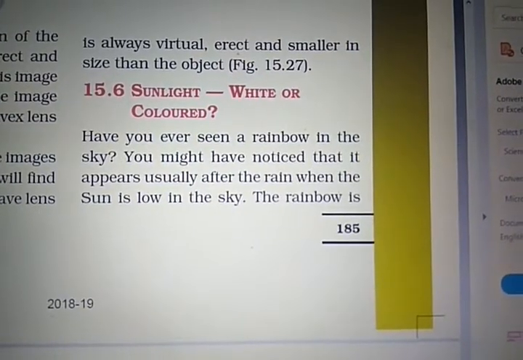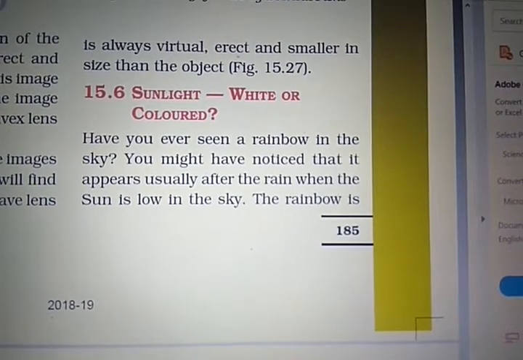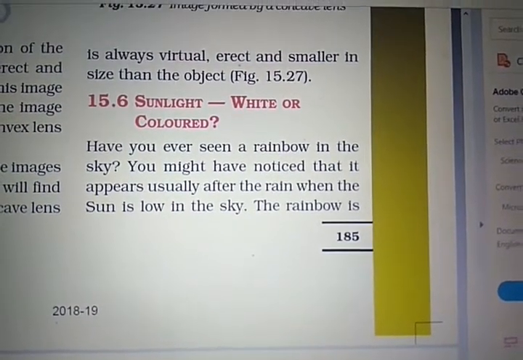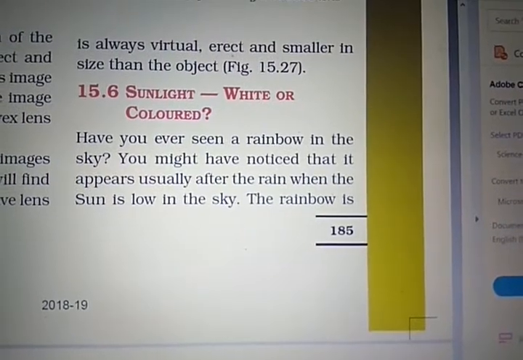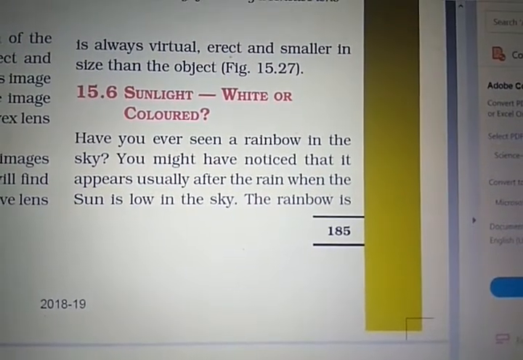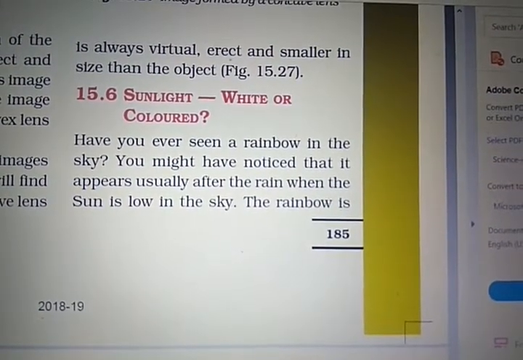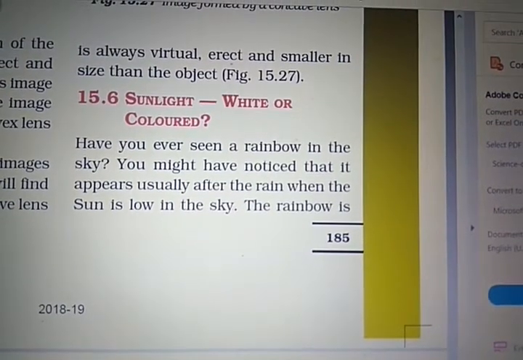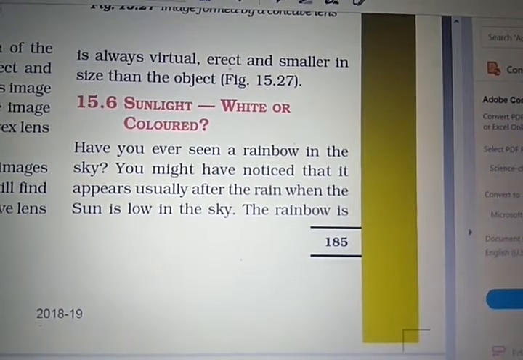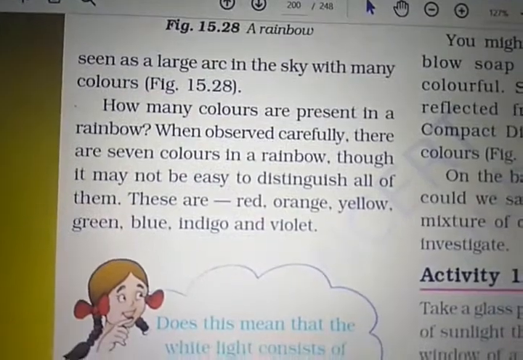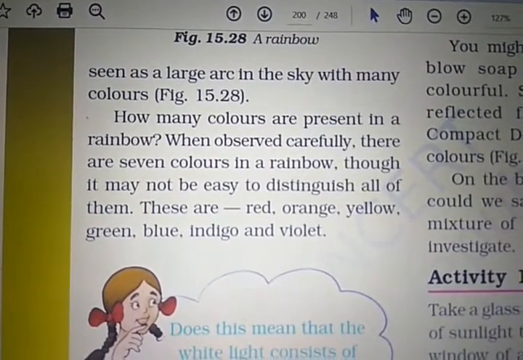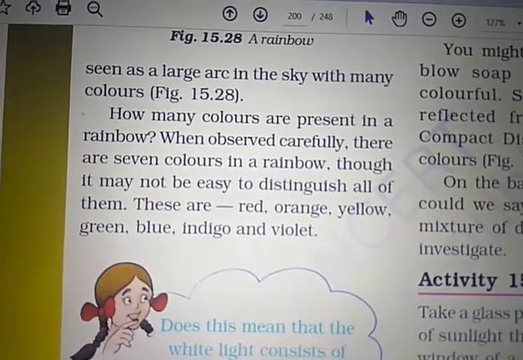Another point: is sunlight white or colored? Is our sunlight beam white or colored? Have you ever seen a rainbow in the sky? You might have noticed that it appears usually after the rain, when the sun is low in the sky. The rainbow is seen as a large arc in the sky with many colors. So how many colors are present in the rainbow?